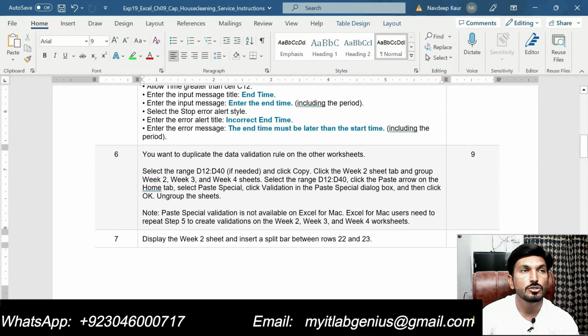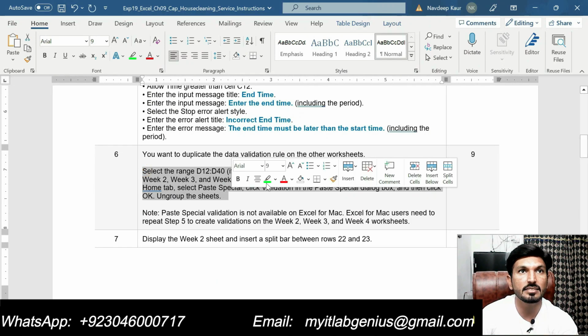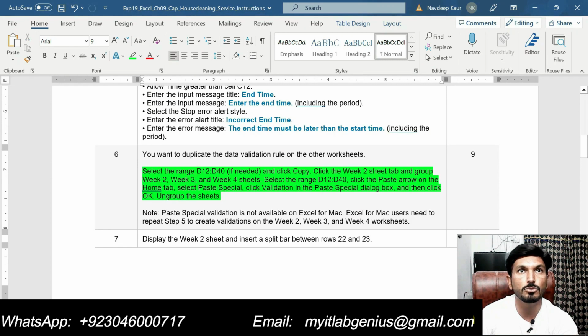In step number 6 it is saying to select the range D12 up to D40 and click copy. Click the week 2 sheet tab and group the week 2, week 3 and week 4 sheets. So first we will copy the D12 up to D40 range from the week 1 worksheet and then we will group the 3 worksheets, that is week 2, week 3 and week 4. Then we will select D12 up to D40 and paste the copied data, including the data validation, from the week 1 worksheet to the other worksheets.